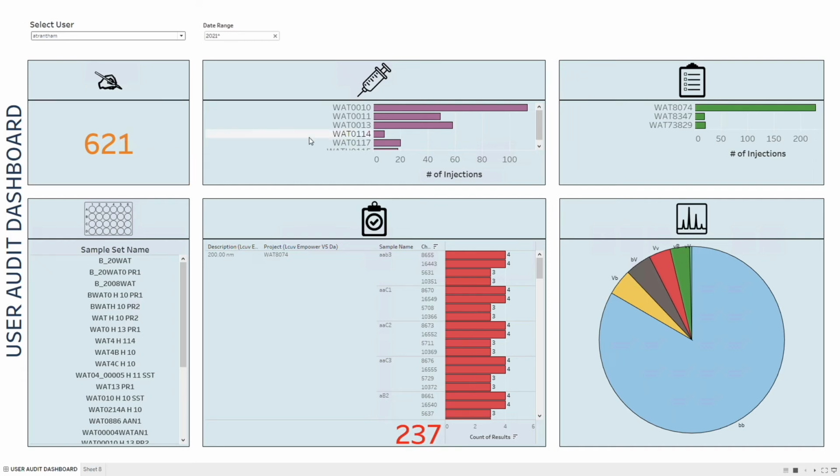how many injections that user has made on a per system basis, how many injections that user has made on a per project basis, the names of the sample sets that user has generated, the number of data channels that have more than one result, which means something has been processed more than once, and a pie chart showing us all the different types of manual integration that user has performed.